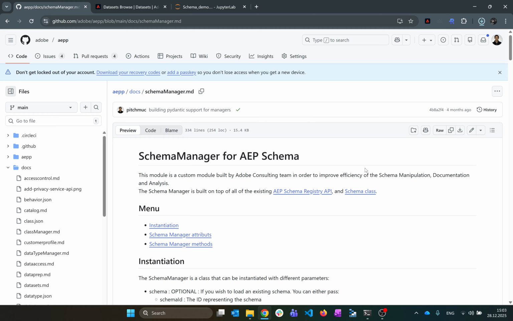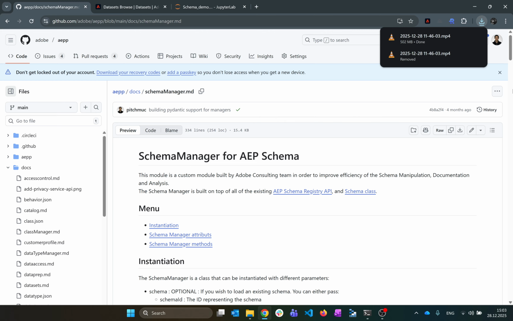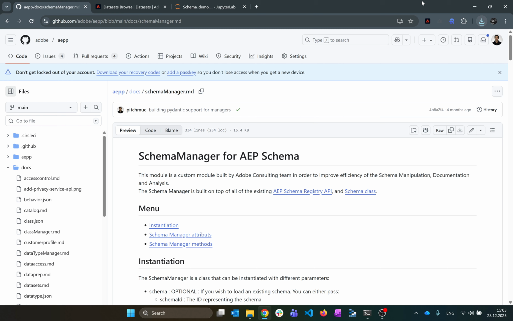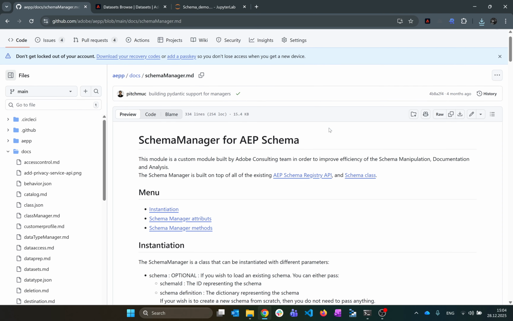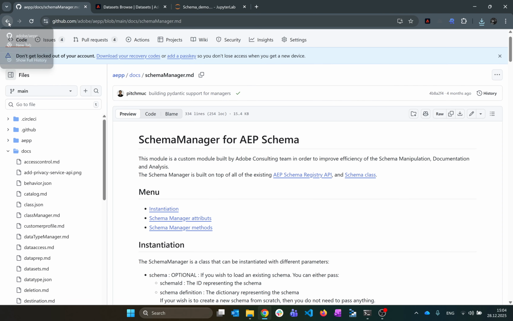And this time around, I would like to go deeper into the schema management element and provide you the capabilities that are available in aepp, not out of the box from the API, but built on top specifically from aepp. And those elements are the managers. So we have several managers available, and we will start with the Schema Manager.